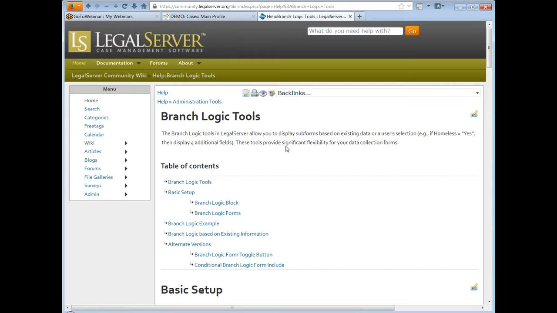As the help page explains, the purpose of the branch logic tools is to allow you to display additional forms or subforms, or what we call branch logic forms, on a form based on either information existing on a record or based on a user's choice in response to a field, answering yes or no to a field or making a selection from a drop-down and so forth. The branch logic tools are available in different modules, but we'll be focusing today on the case matter module, since that is the most common use for it.